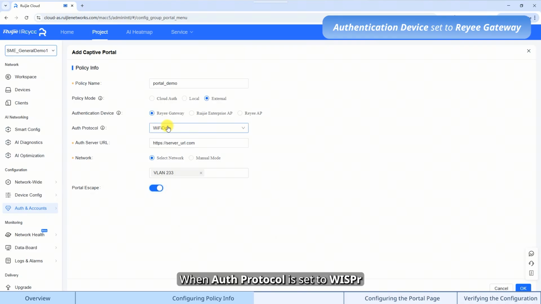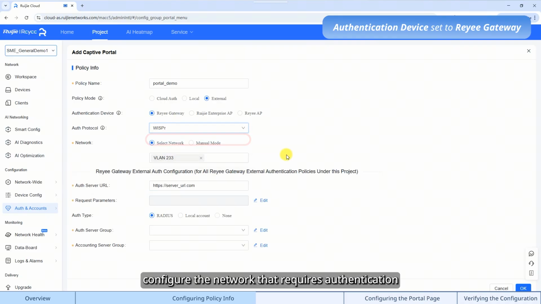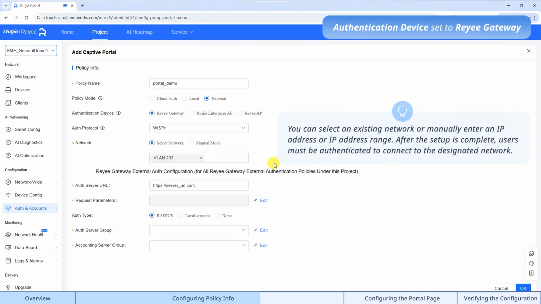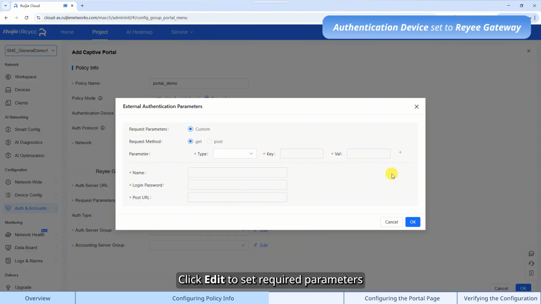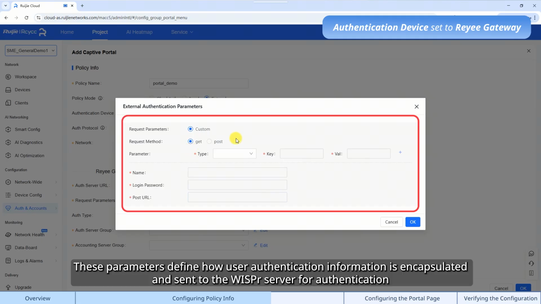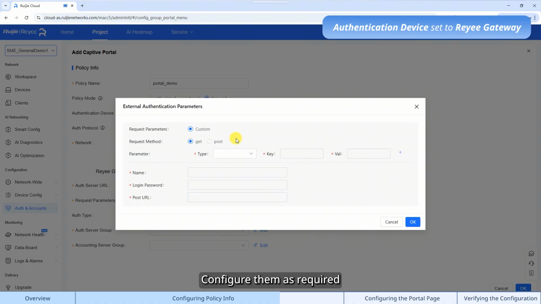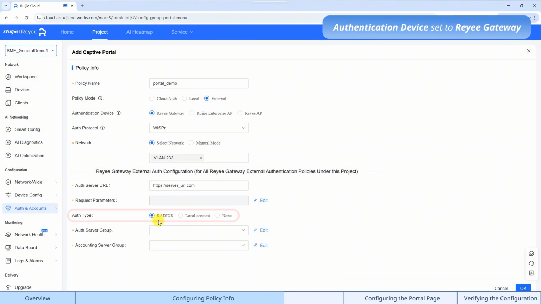When Auth protocol is set to WSPR, configure the network that requires authentication. Enter the URL of the third-party server. Click Edit to set required parameters. These parameters define how user authentication information is encapsulated and sent to the WSPR server for authentication. Configure them as required. Set the authentication type.